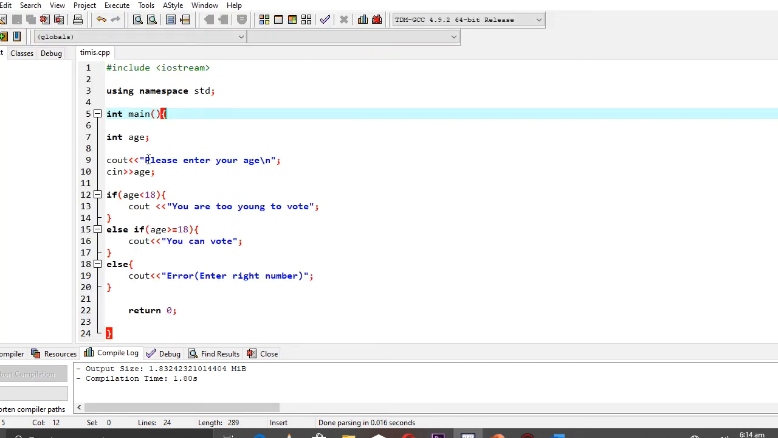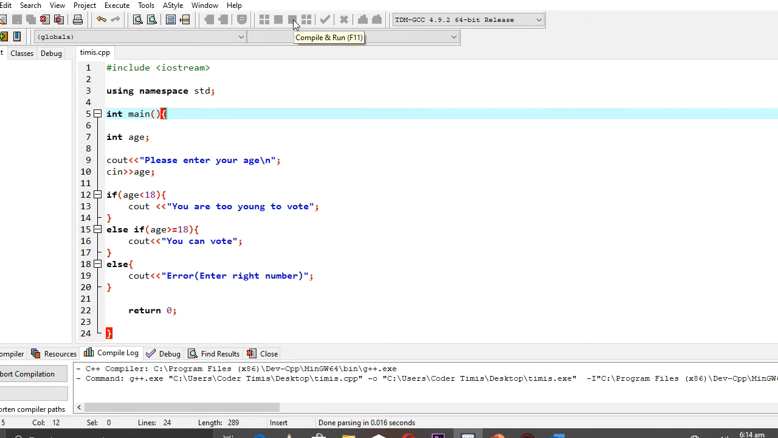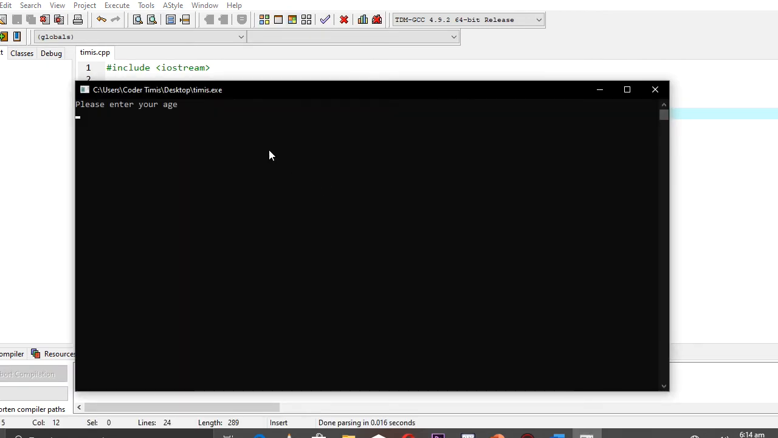So this is how to check whether the person can vote or not. Enter the age and check whether the person can vote or not. Hope you understand. If you want to know the age of someone, you can do it for that. So let's try that one too, to know the person's age.